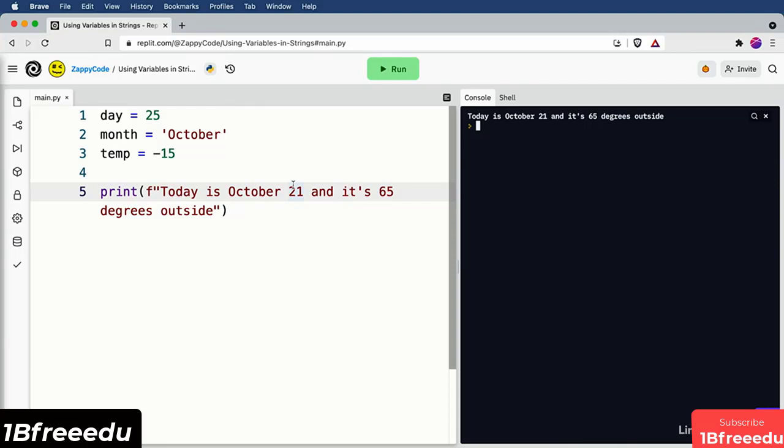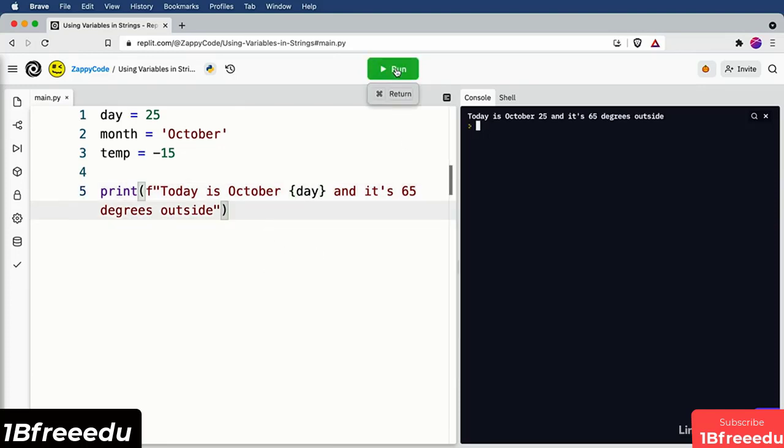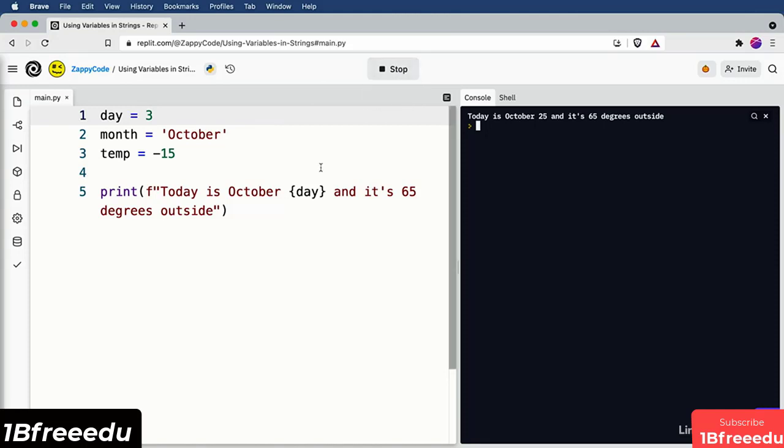So for example, where we have the date, where it currently says 21, I'm going to delete this and put in some curly brackets, and inside of those curly brackets, I'm going to put the variable day. So now that I have that there, I'm going to run our code, and look what we get outputted in the console. Today is October 25th, and it's 65 degrees outside. So it followed whatever day was. If I change day to the 3rd, and I hit run here, now it says today is October 3rd. How cool is that?